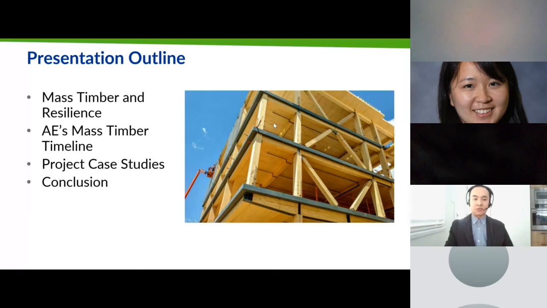So first of all, a bit of an outline. I'm first going to touch on mass timber and how it contributes to resilience. And then we're going to look at Associated Engineering's journey through mass timber projects. And then we're going to look at some projects more closely, specifically.